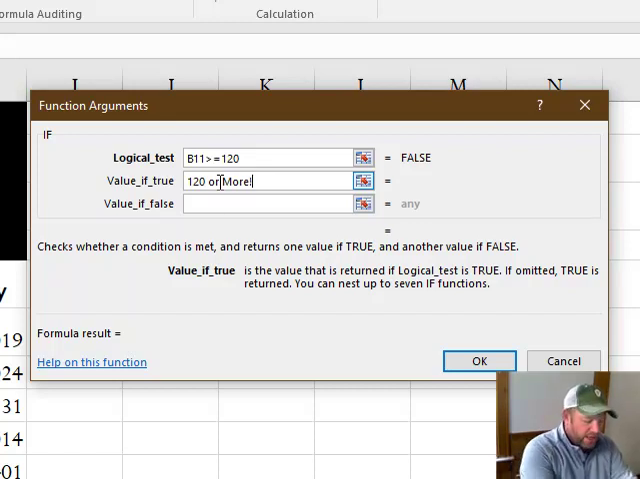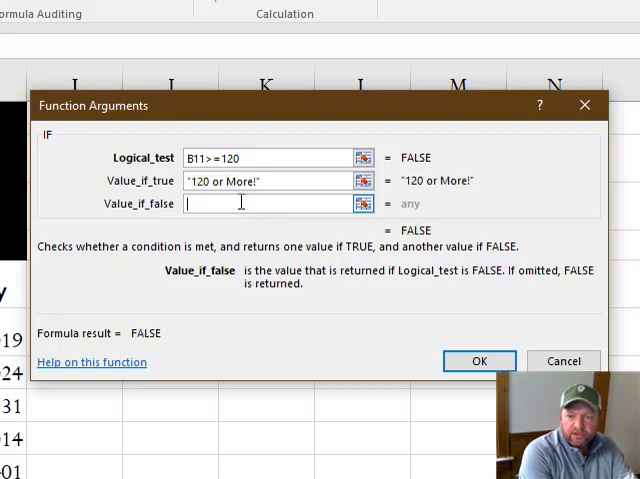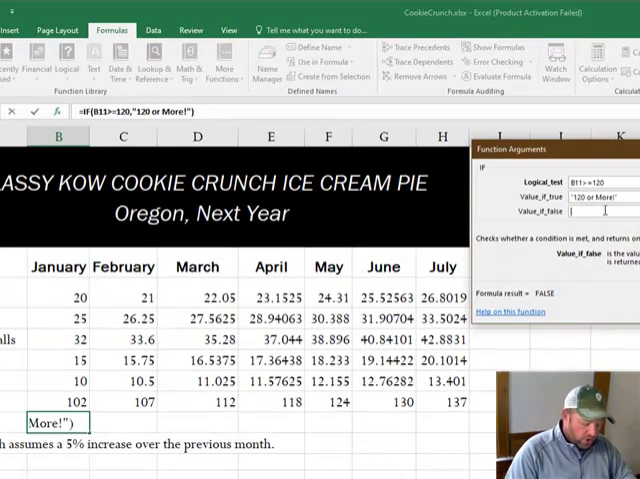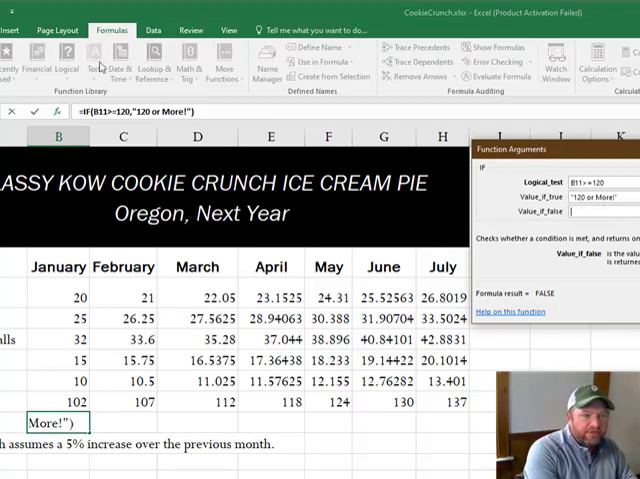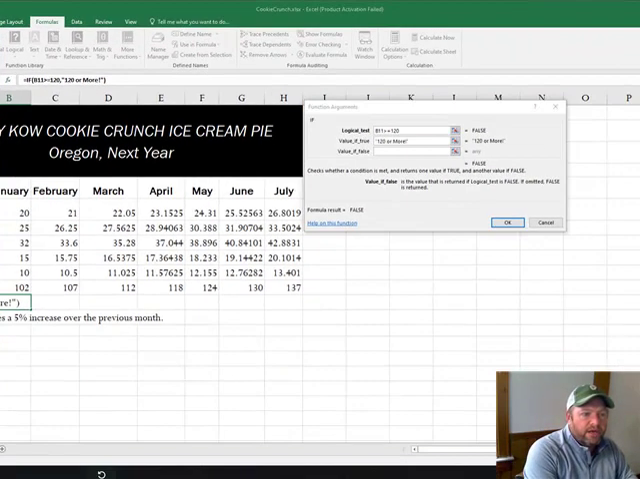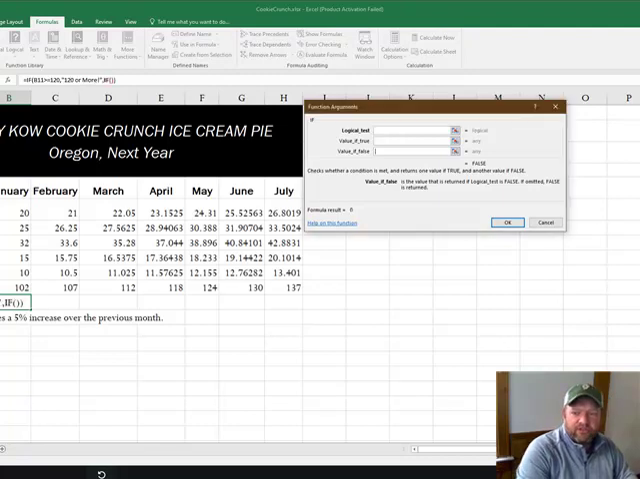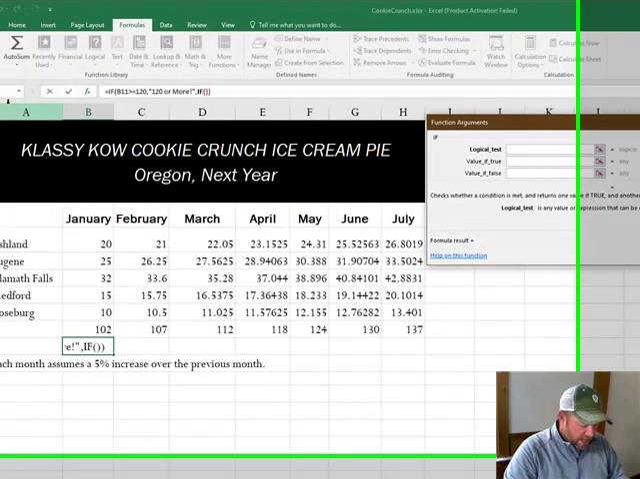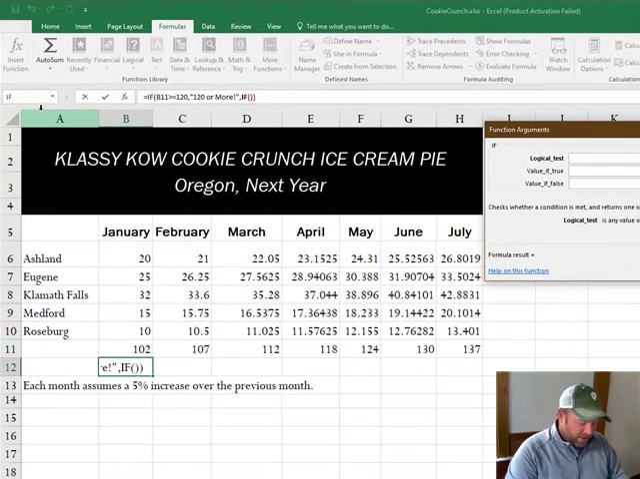Now, if the value is false, this is where we're going to now check another function. So if the value is false, or if it's not over 120, we want to now see, is it over 110? So this is another if function. While the insertion point is in the value if false box, you're going to have to choose the if button from the name box. So we click the drop down and we choose if, and it starts a brand new if function that's actually nested in the previous if function.